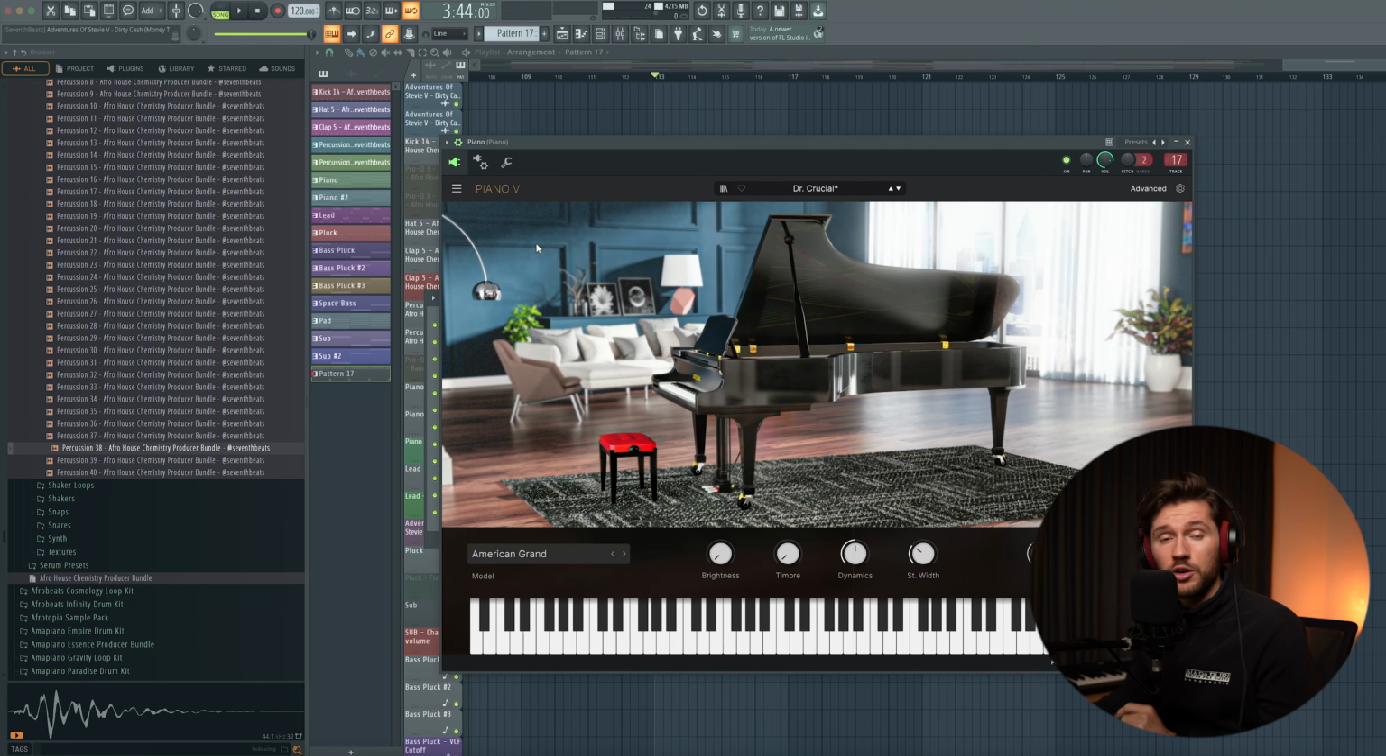So the next layer which we are going to add is a piano layer. And this one is used in a lot of those tracks, but I'm going to use it anyway. So I'm using the Piano V from Maturia, which is an awesome plugin. And I'm using the Dr. Crucial preset. This one sounds like this. Sounds very soft. And I think very plucky in this case.